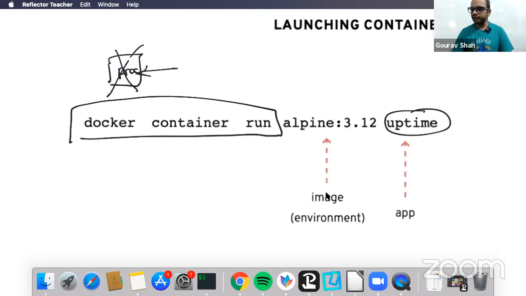Now, when you run it, you need an environment, and that environment is provided by the image. This is why you need an image. Since we are running uptime, it doesn't make much difference. But imagine you wanted to launch Tomcat. Then you would need an image which has Tomcat installed. That's why the environment, or the image, is important.